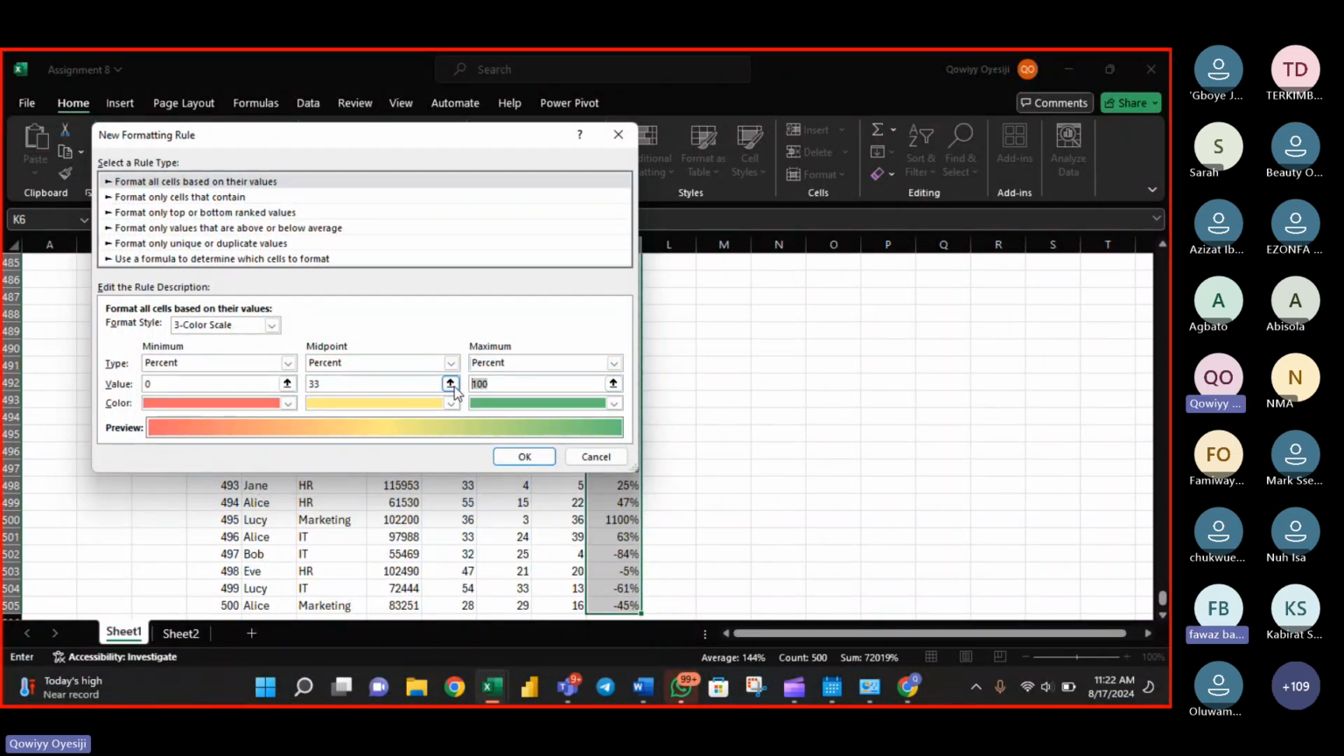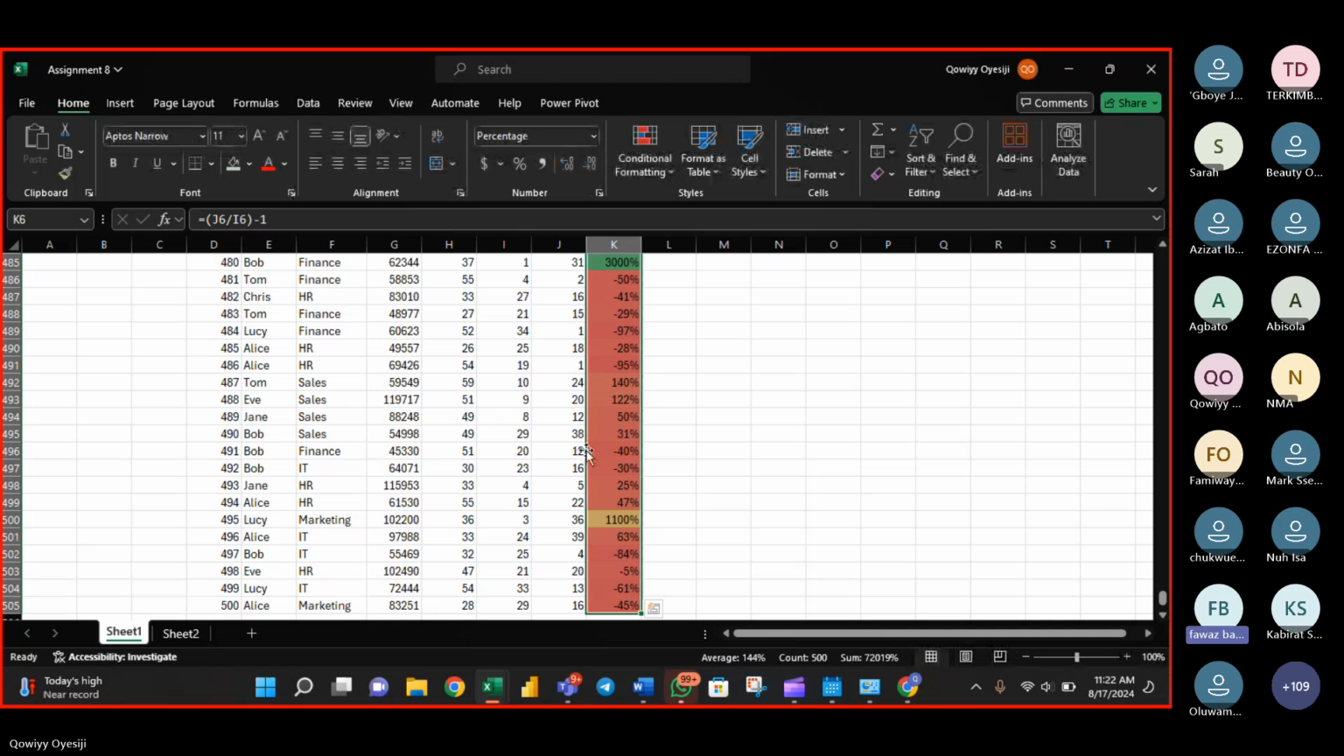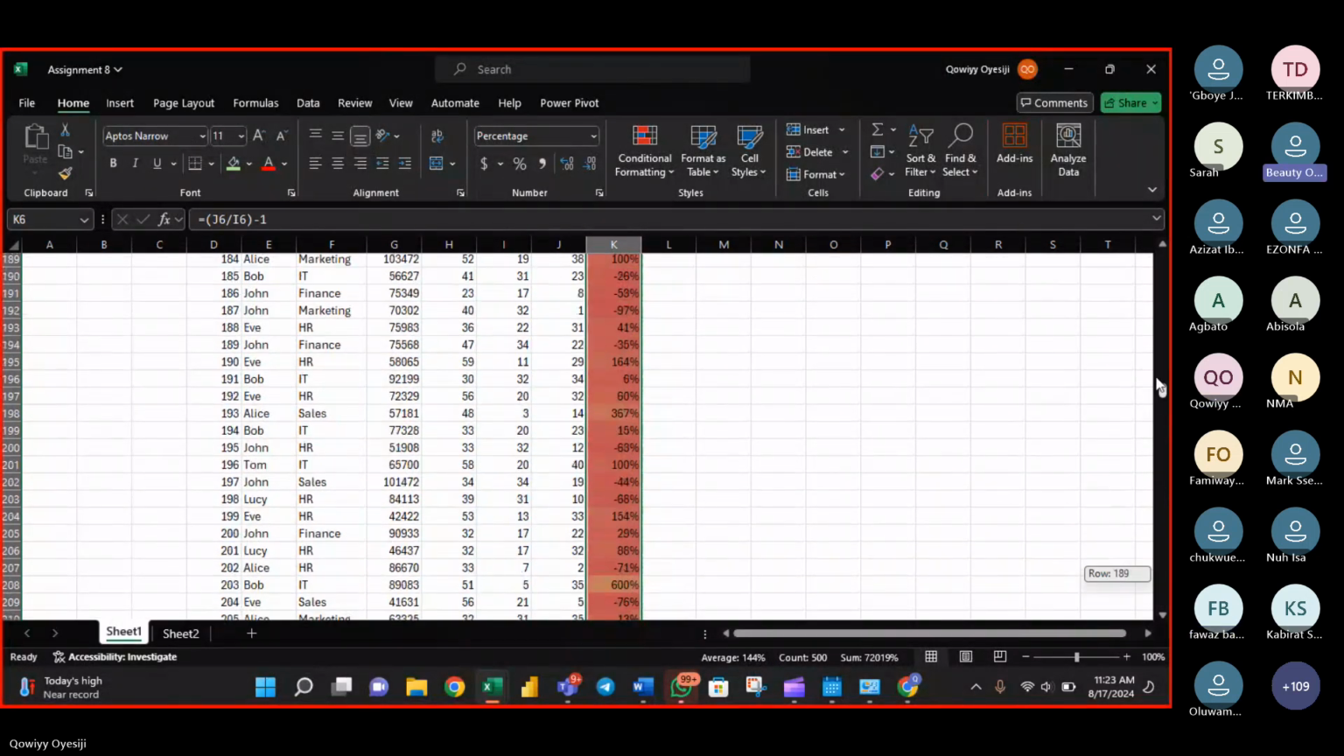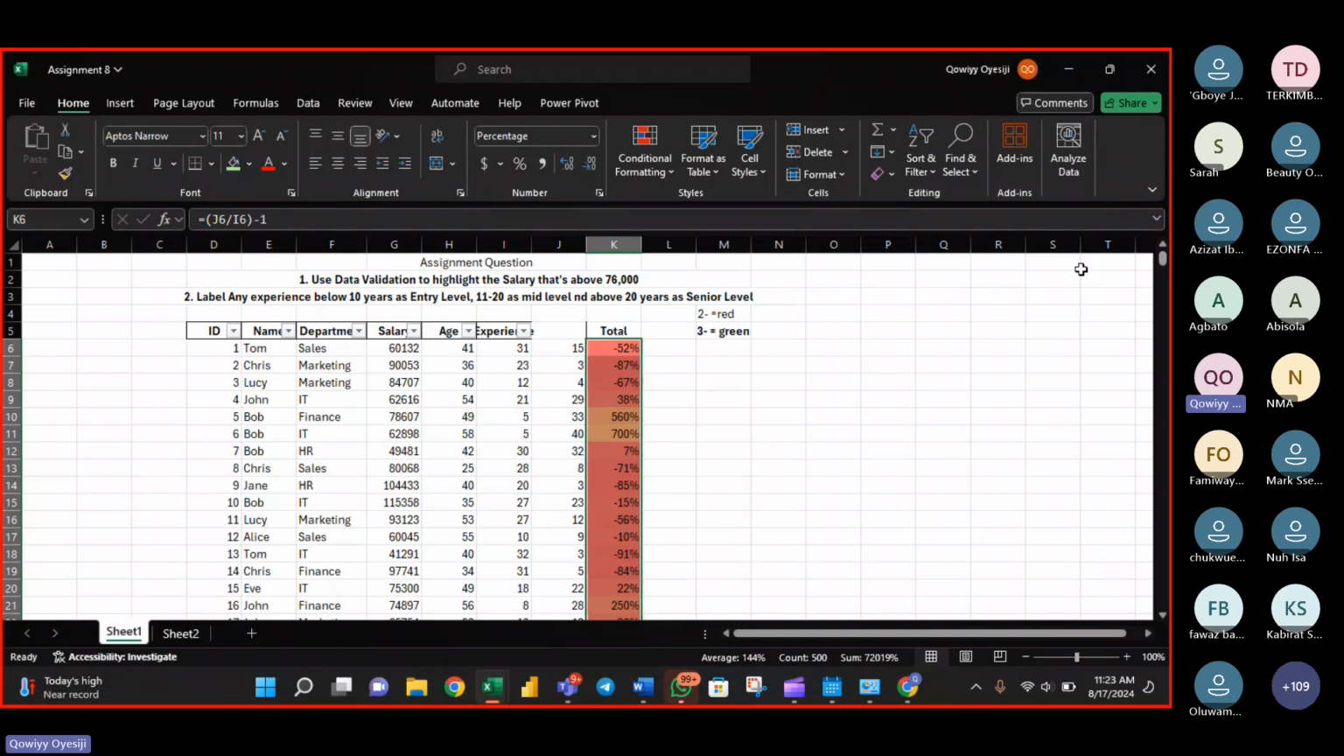From 66 upward. Okay, let me even use 70 like this. Then let me see from 40 upward like that. I believe this is what she wanted, right? Please confirm. Is this what you're actually talking about? Please, can I talk now? Okay, yes, you can go now.